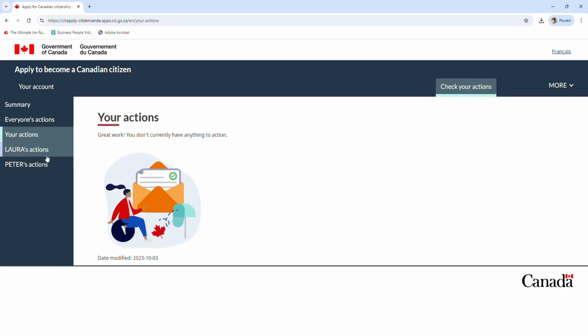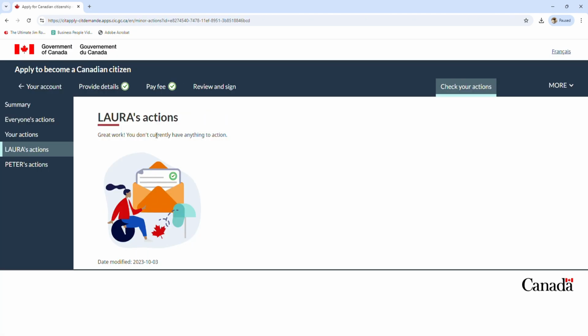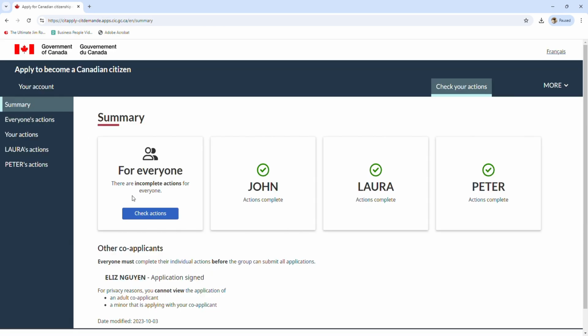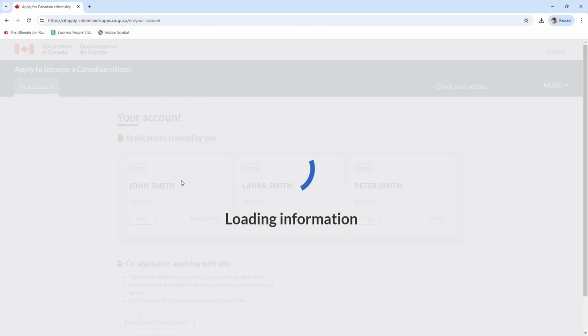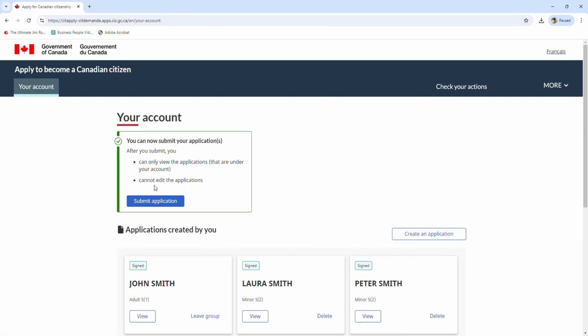And then your action. Great work. You don't have anything to action. Laura, actions. You don't currently have anything to action. And for Peter, great work. You don't currently have anything to action. So it means that everything is okay now. And then let's go back to the summary and then check the actions. Okay, here you go. Now you can submit everyone's applications. So go to my account. Okay, and here submit application.